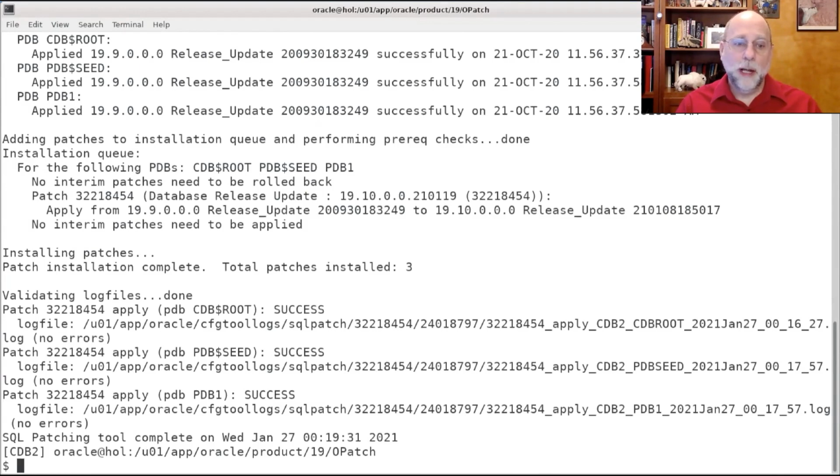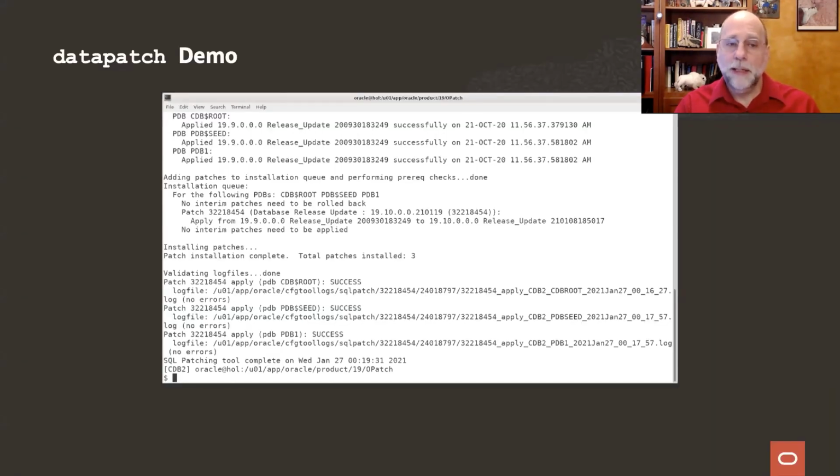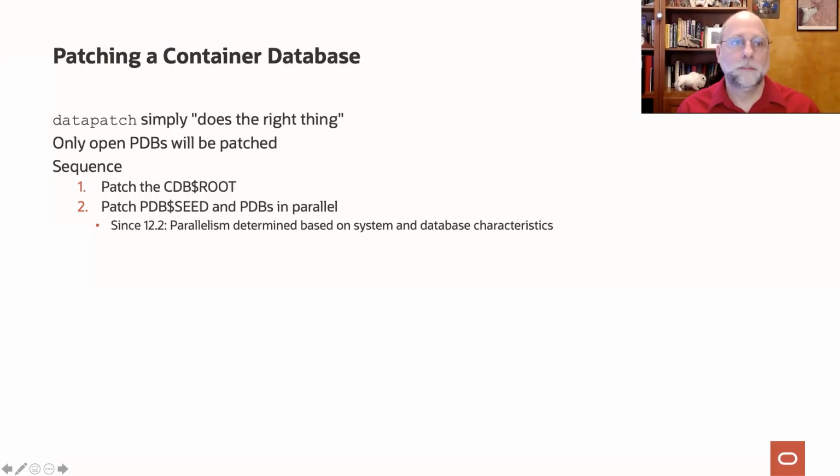And at this point, what we've done is apply the 19.10 release update where we used to have 19.9 on that database.